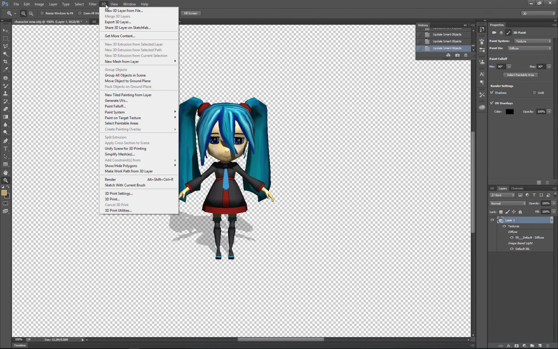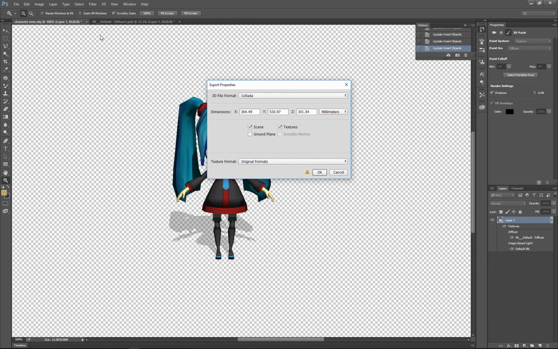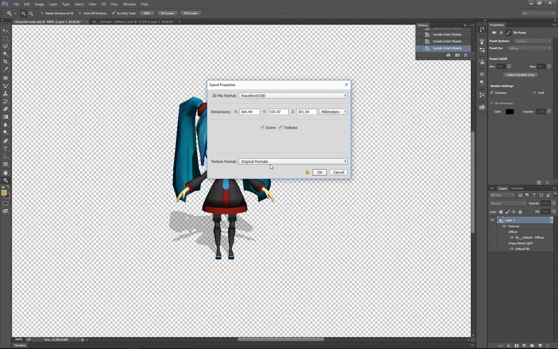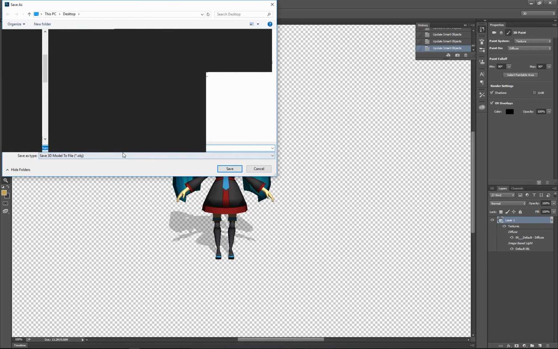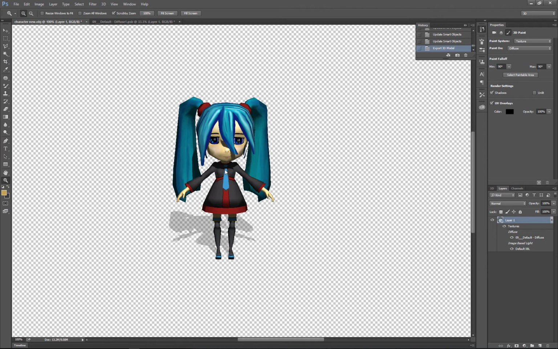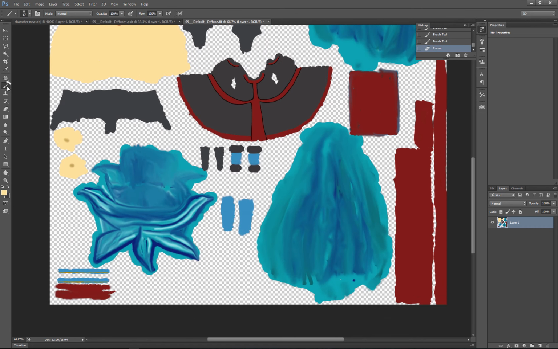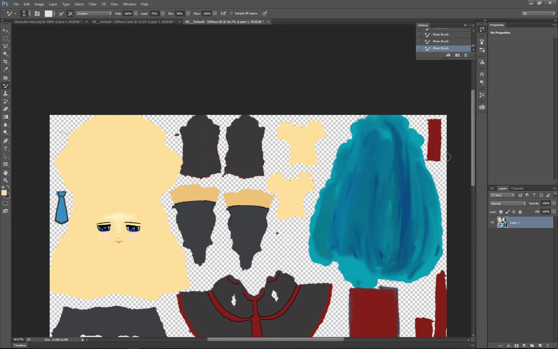So click on 3D and choose Export 3D Layers. Then choose the format that works best for you. I'm using OBJ. And choose the image format. And click OK. Change the file name if you need to, and click the Save button. Now you have a finished map without the UV template on top. If you need to, you can make additional changes, add details, or fix areas that need adjustments.